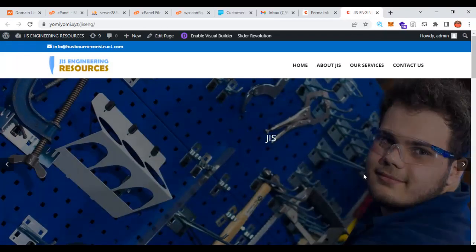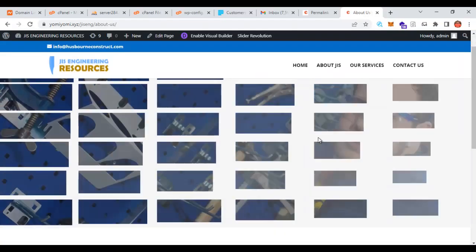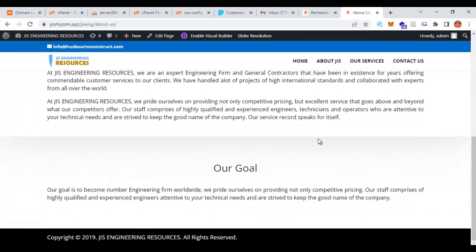So right here, this is our website. Can you see that? It's our website, and the next thing we want to do is test if the links are working. So I'm going to click on About Us, and this is the about page. Can you see that the about us page is working?